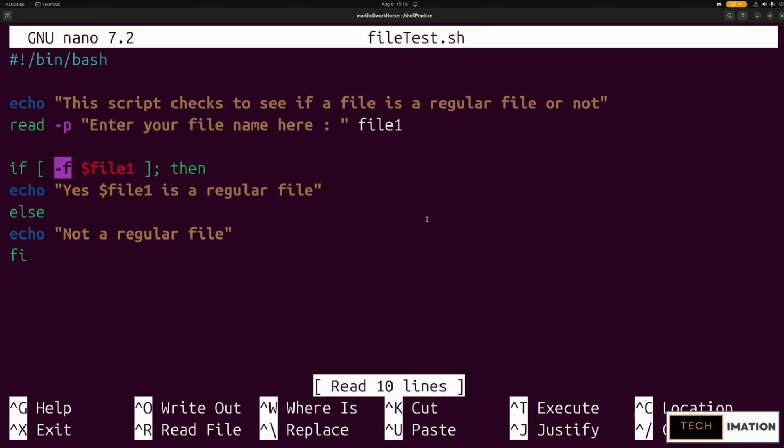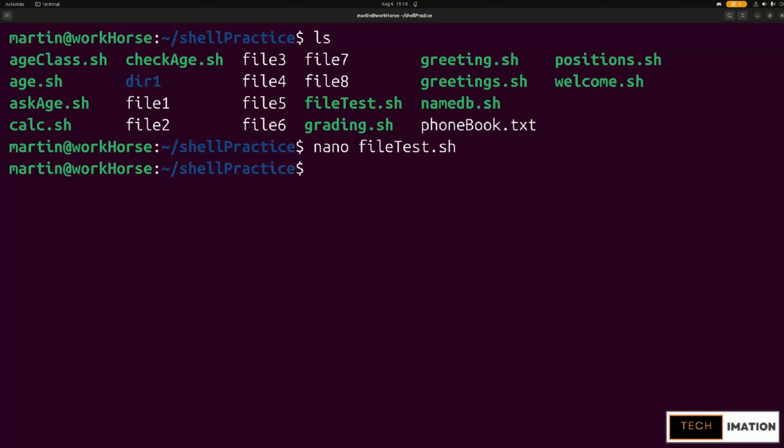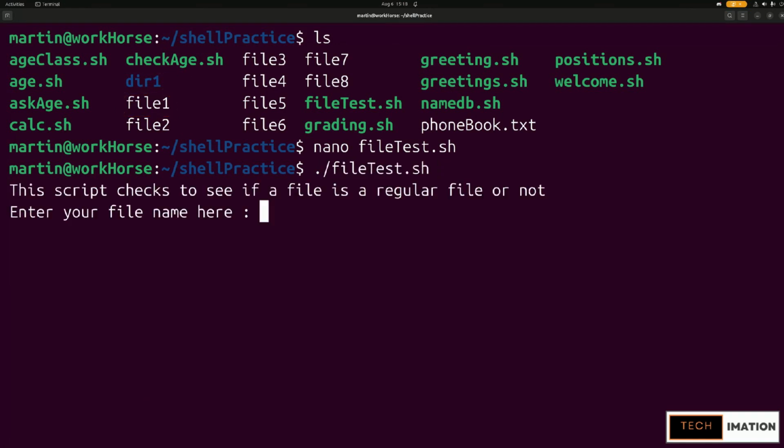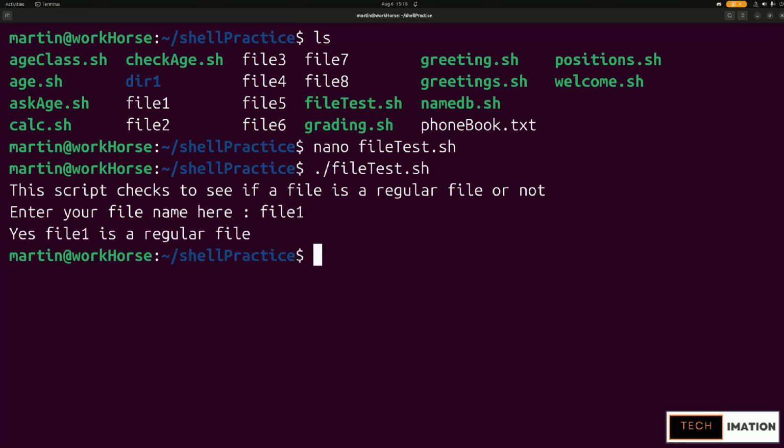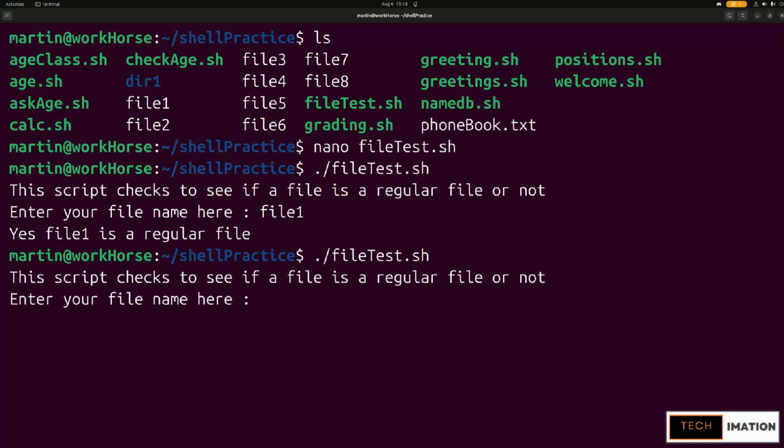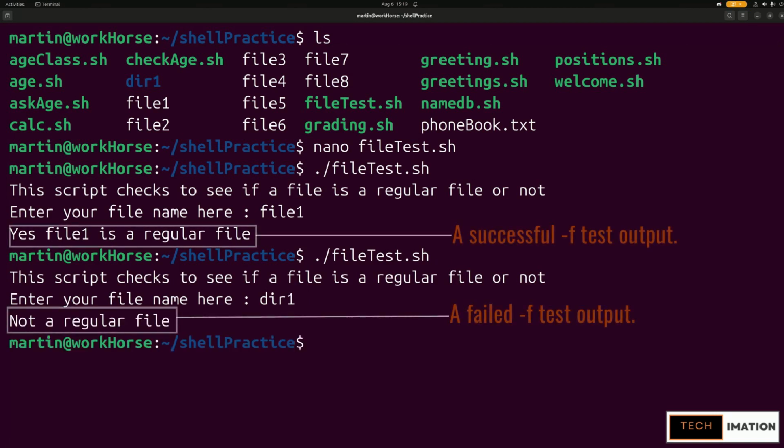Okay, so I'm going to exit this and test it. I have a directory called dir1 and a file called file1. So I'll test it with that. I'll say ./file test.sh. Enter your file name here, file1. Yes, it's a regular file. Run it again. This time dir1, which is actually a directory, and it says no, it's not a regular file.